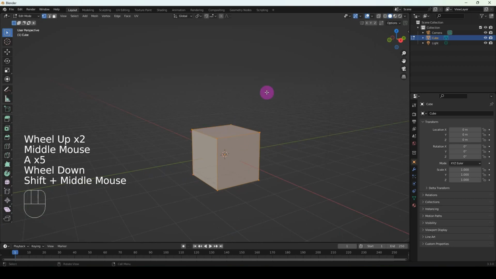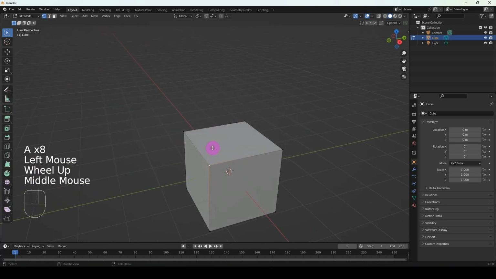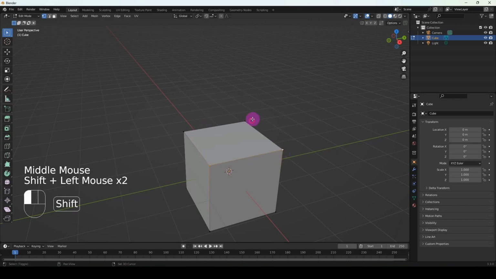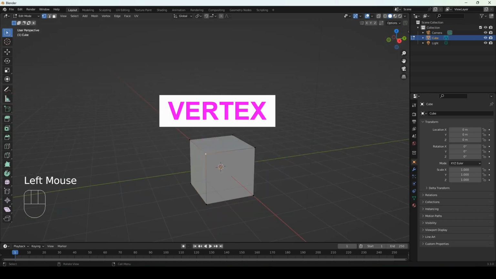To select your object, you press A. To deselect the object, you press A twice. So that's AA to deselect, A to select. Or you can select on a point, because as you can see here, we're seeing the points that make up the object. So you could just shift select all the points that make up the object to select the entire object. A single point on our object is called a vertex.